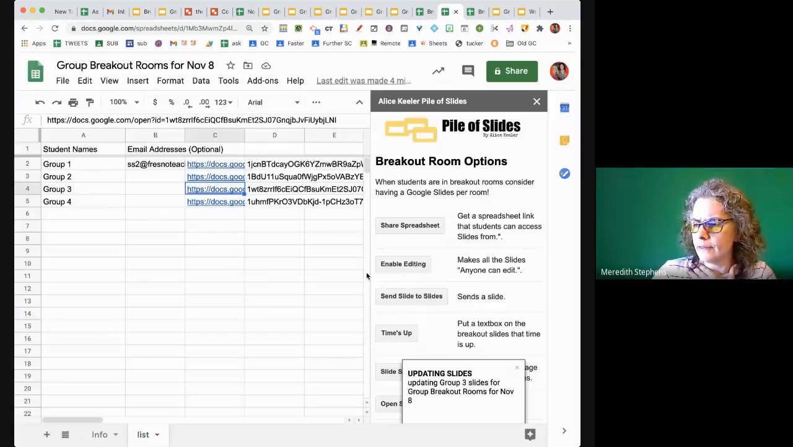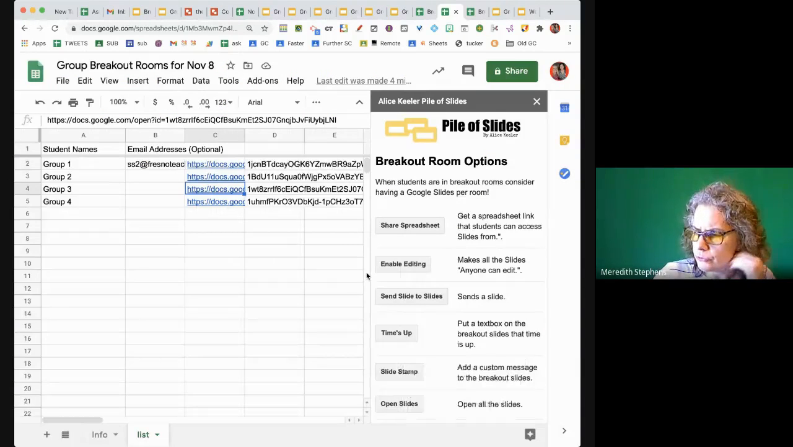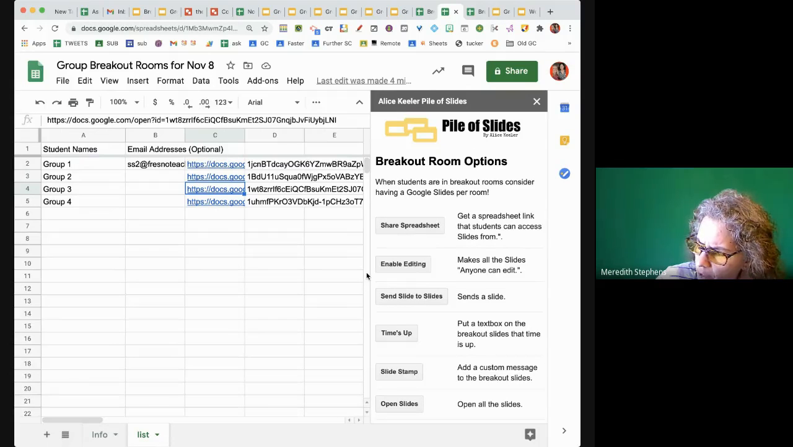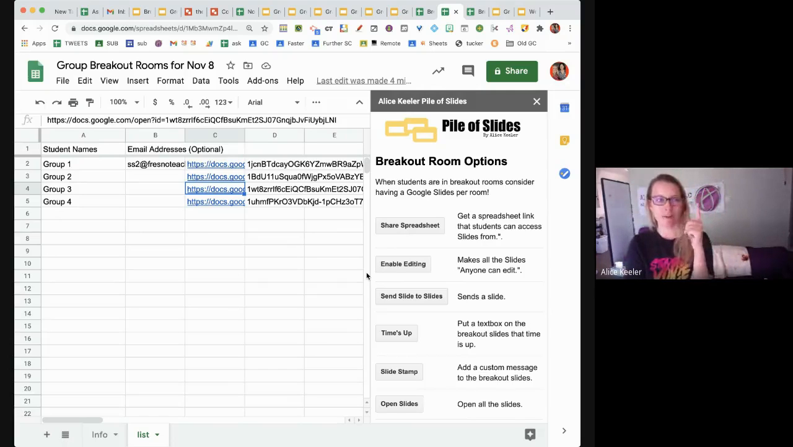Alice, when I see the share spreadsheet with students pop up, does clicking OK automatically copy that link? Because I can't right click. No, it doesn't. You've got to copy the link up at the top of the spreadsheet. Okay.